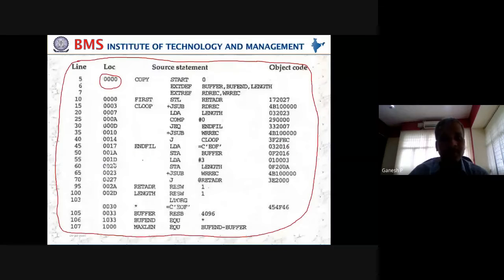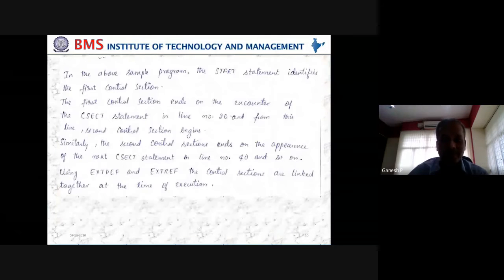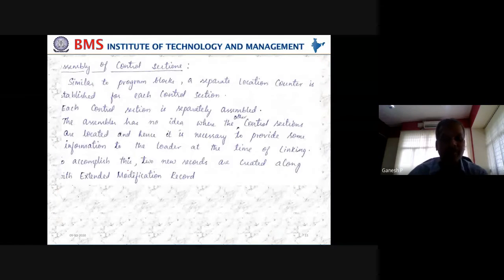Okay. Now, how to do the assembly? How are we doing assembly now? We provide a location counter exclusively for each of them. And second, since each of them is existing independently, they are going to be separately assembled as if they are individual programs.